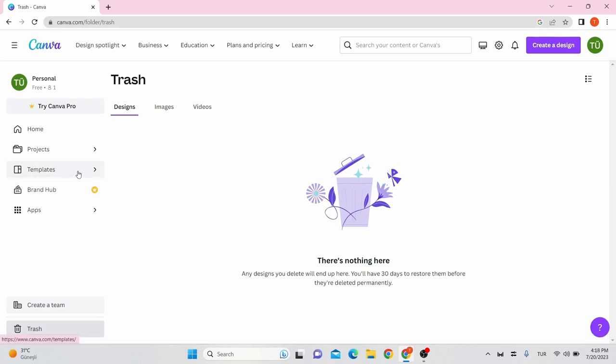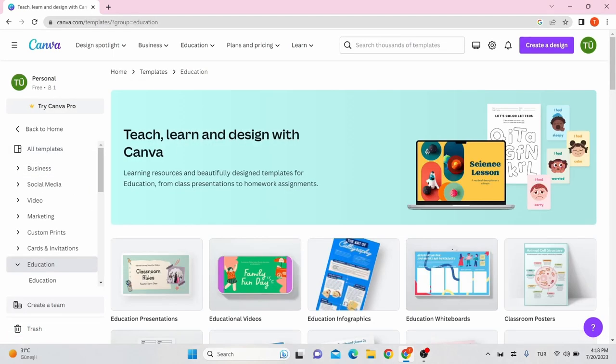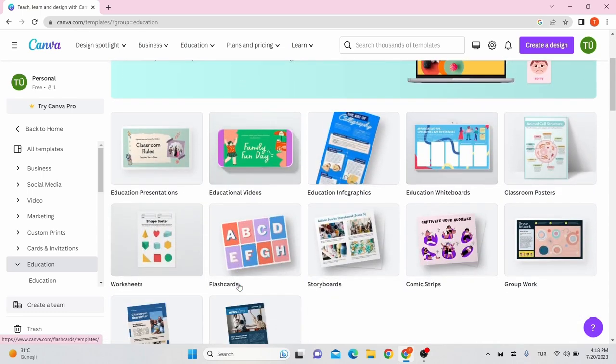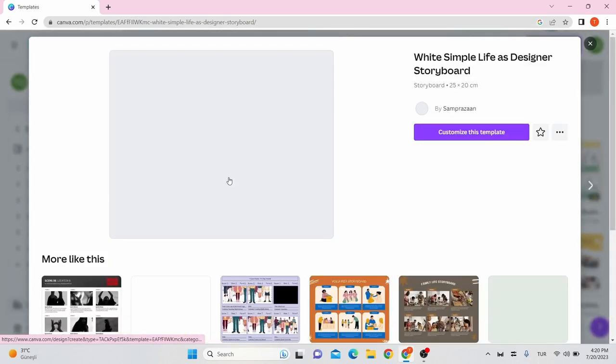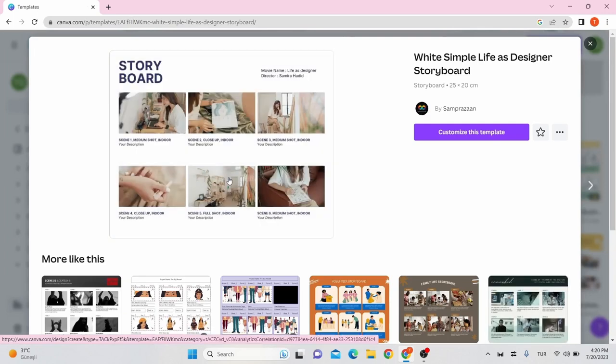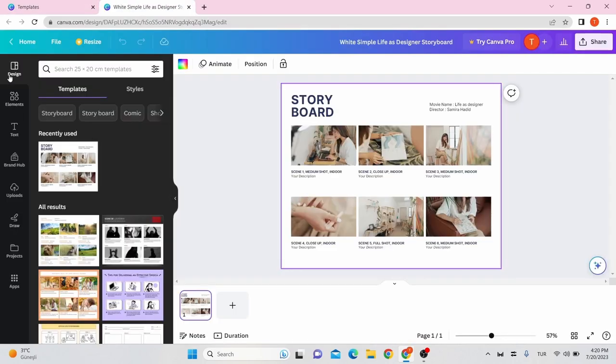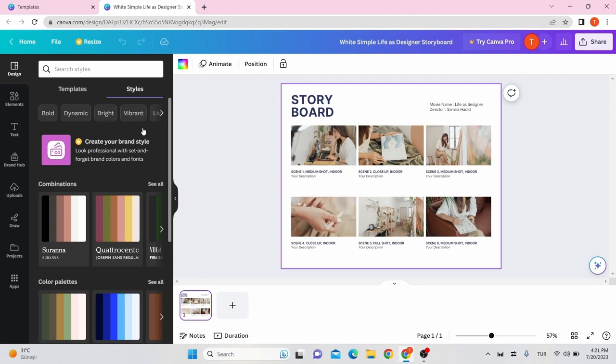Click on Templates, choose the topic, and choose what you want to create. Let's create storyboards. When you click on a template, a pop-up menu opens so you can check whether it fits what you want to create. If you want to use it, click on Customize this template. On the left side toolbar, the design is where you can change the template and style, color combinations, and the font of the text.